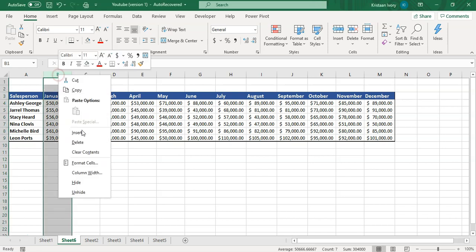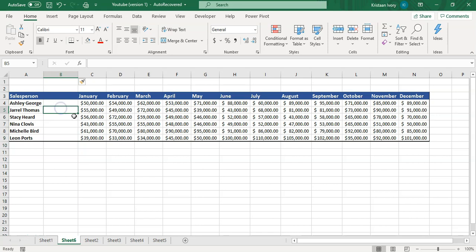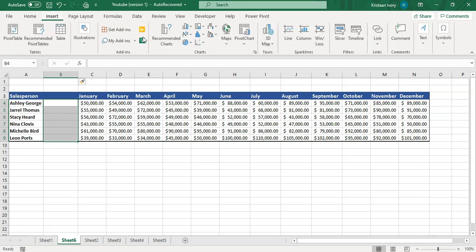So the first thing we're going to do, we're going to insert a new column right here where our Sparklines are going to go, and we can highlight these columns that we're going to want to add these Sparklines in. Then we're going to go to Insert. Over here in the Sparklines section, I'm just going to click on Line.